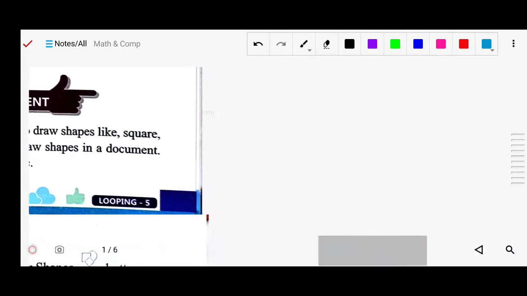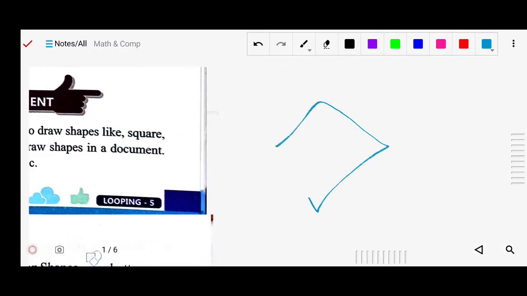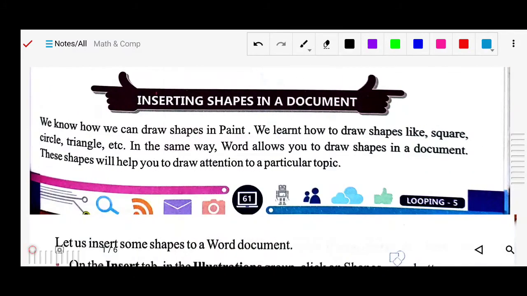Suppose I have drawn this one. This is also a shape. This type of drawing and filling colors you have already studied in your previous classes in Paint. We learned how to draw shapes like square, circle, triangle, etc. In the same way, you can draw shapes in a document, and these shapes will help you draw attention to a particular topic.